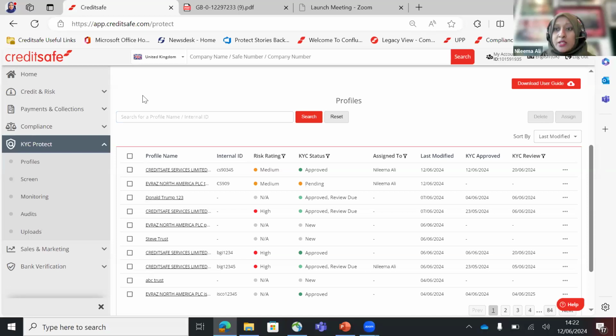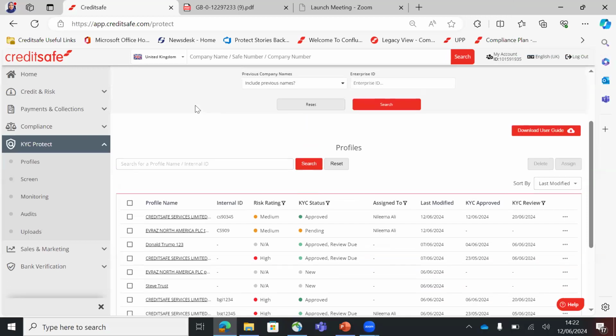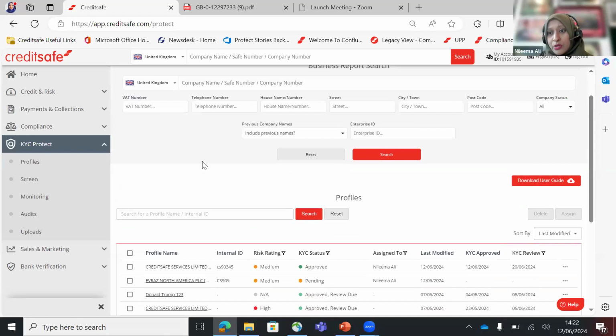So if you're an API customer, absolutely. The same functionality that you see today through the UI is available through the API. Okay, so that's how you would normally.